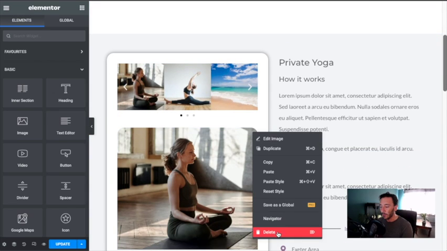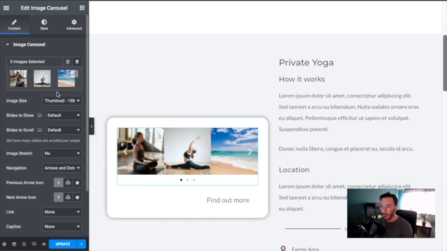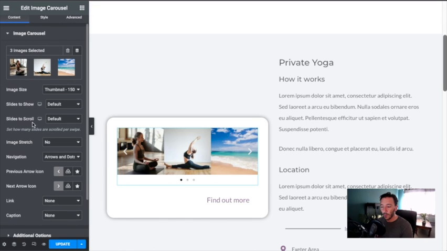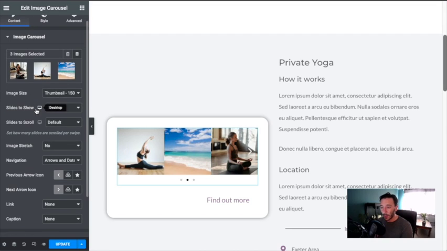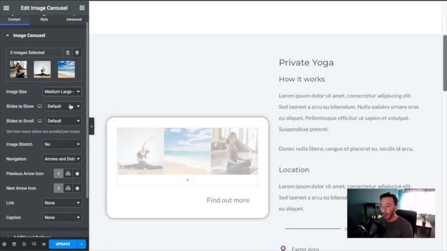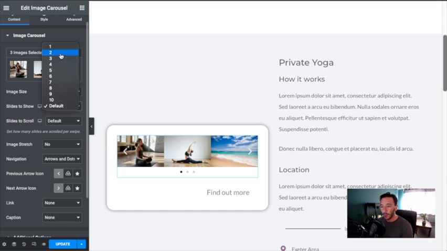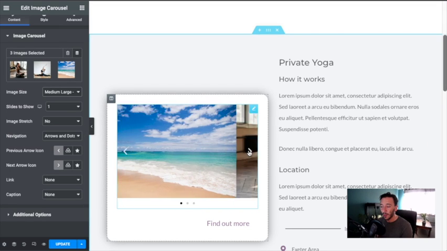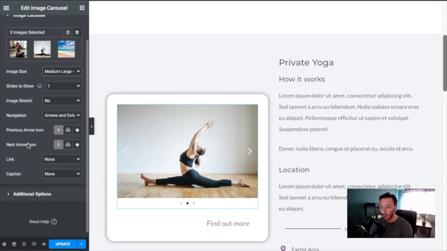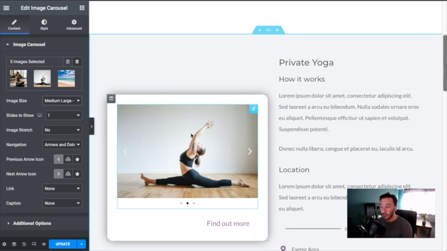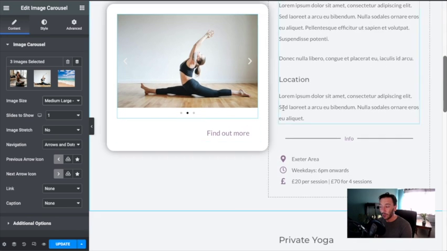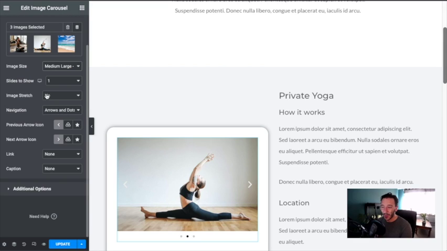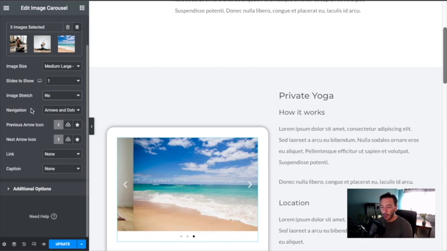Now if we were to delete this one, and obviously we'd want to increase the height. So again, as with all elements, have a play with all of these settings and see how it works for you. Slides to show 3. Oh no, I'm sorry. Slides to show 1 at a time, and that looks pretty cool. And so we would have lots of different images that are relevant to that service. And so that's actually really great when you're trying to communicate so much in such a small space. A picture says 1,000 words and all of that. No, we don't want to image stretch.